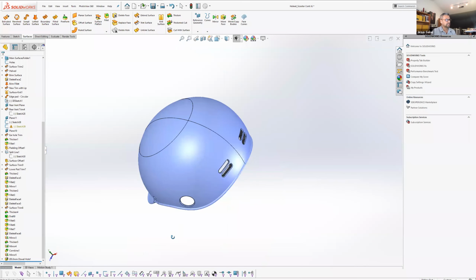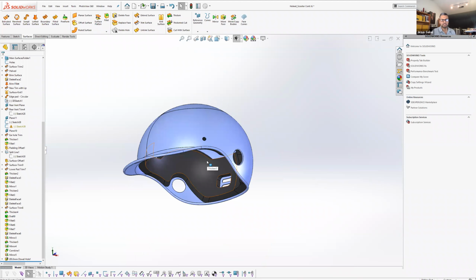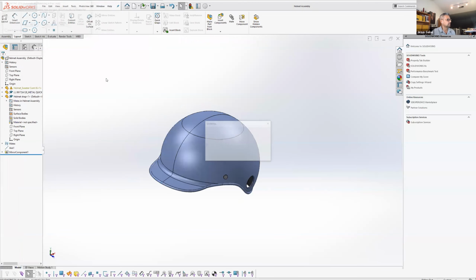All right, so I think at this point I was ready to bring this into an assembly. So I just brought this model into an assembly. So I'm going to hit save, and I'll show you where I got this rivet. So here I just brought it into an assembly, just dragged it over.